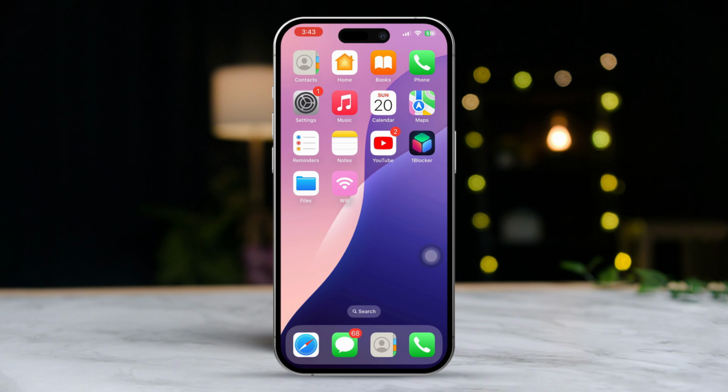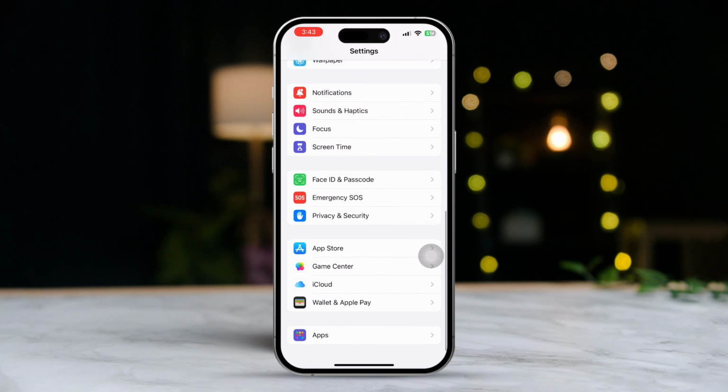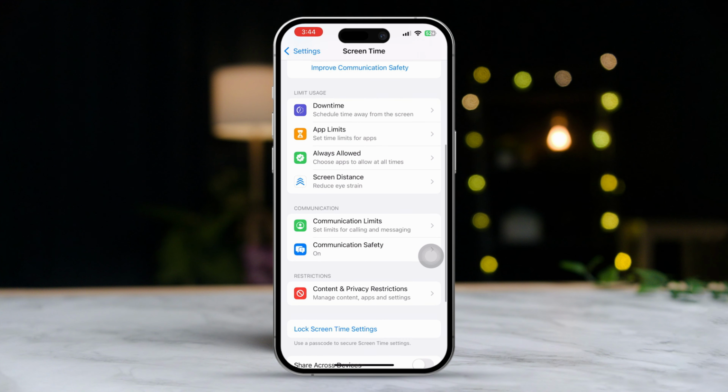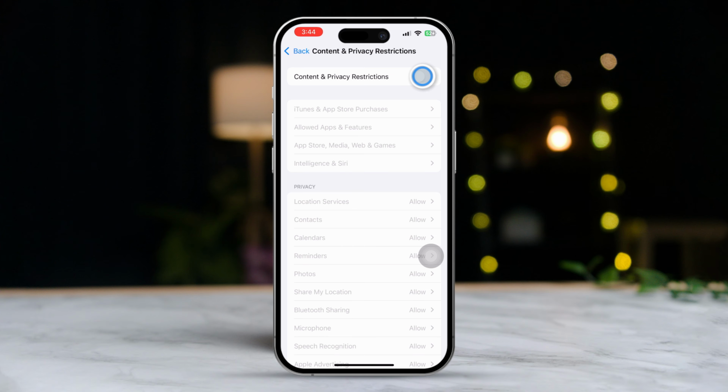Solution 1. Turn off restrictions. Start by opening Settings. Next, scroll down and tap on Screen Time. After that, scroll down again and tap on Content and Privacy Restrictions. Now turn off this feature.